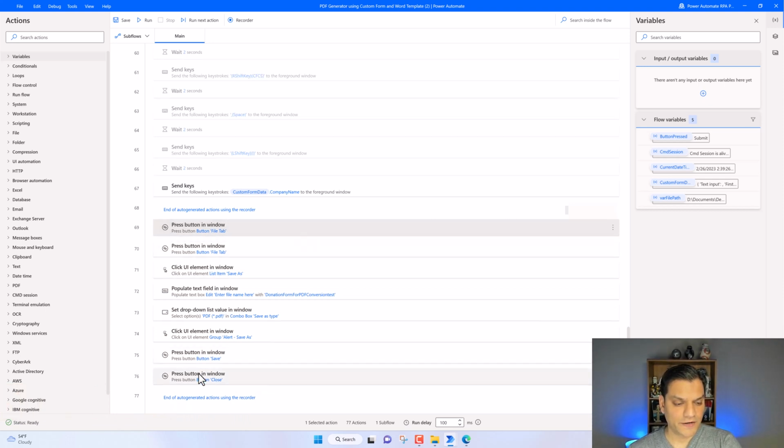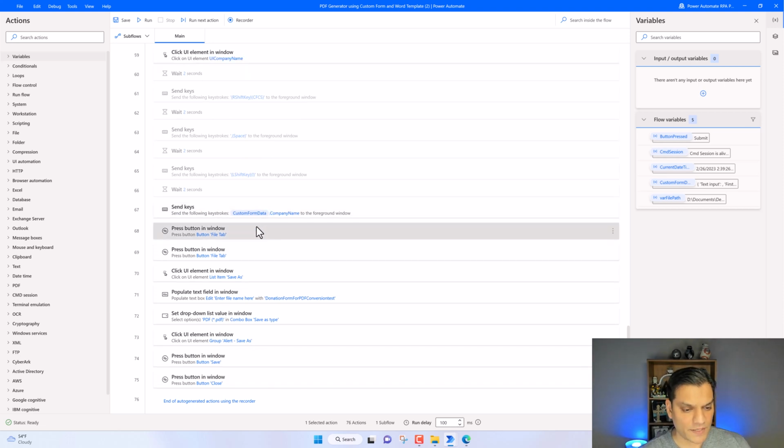Because there's duplicates created over here, we can also delete the 68 and delete that, because this is all happening side by side. Now let's also see there's some duplicates created. So the press button in Windows 68, 69, these are duplicates. So I'll just right click on this one, and I'll go and disable that action.